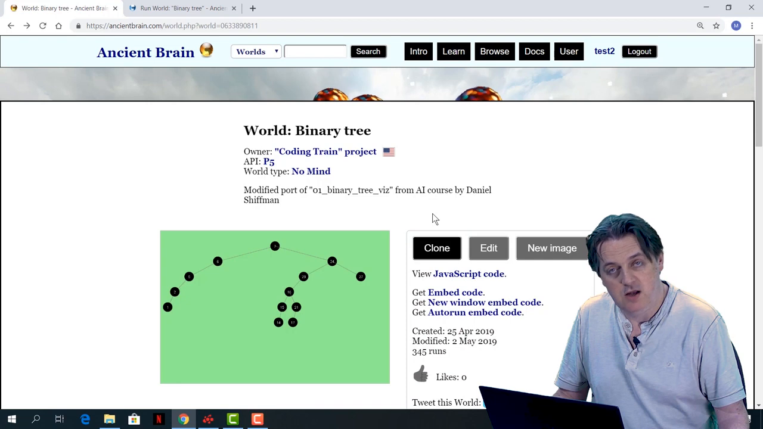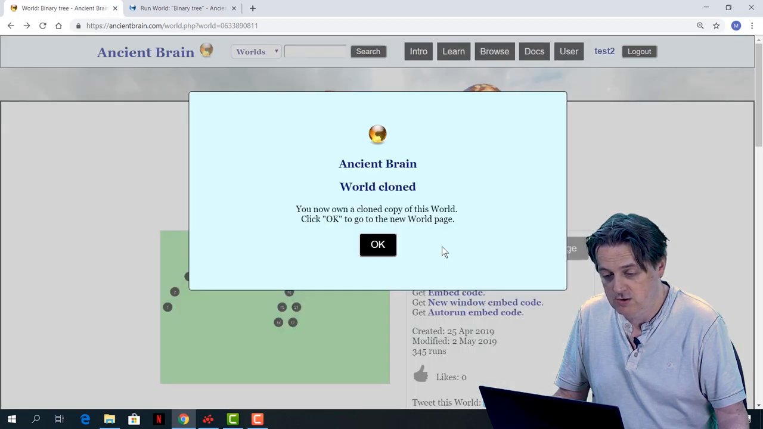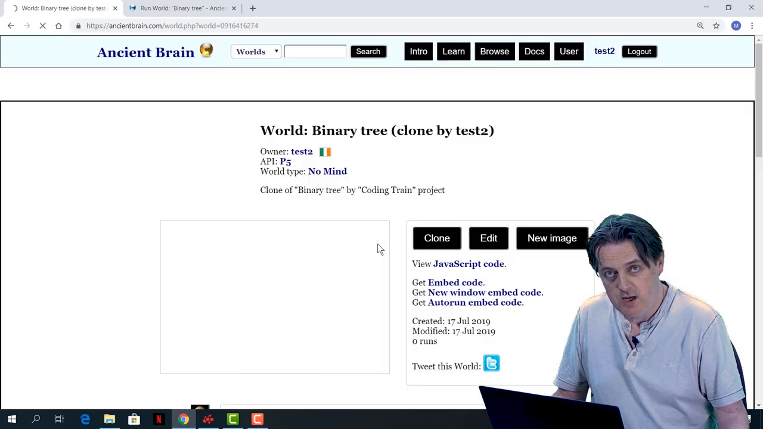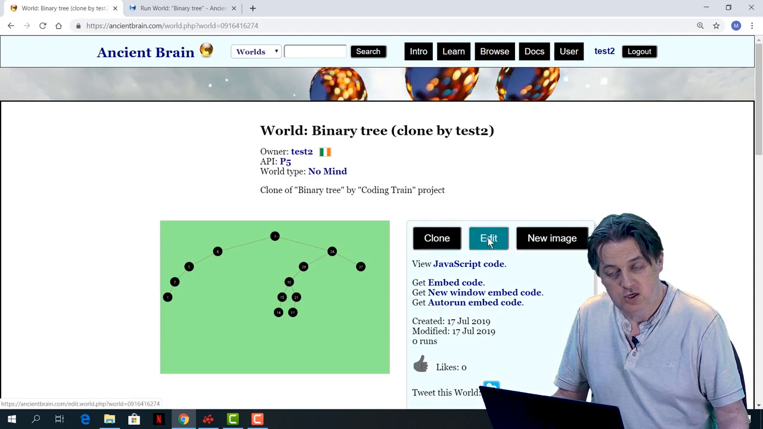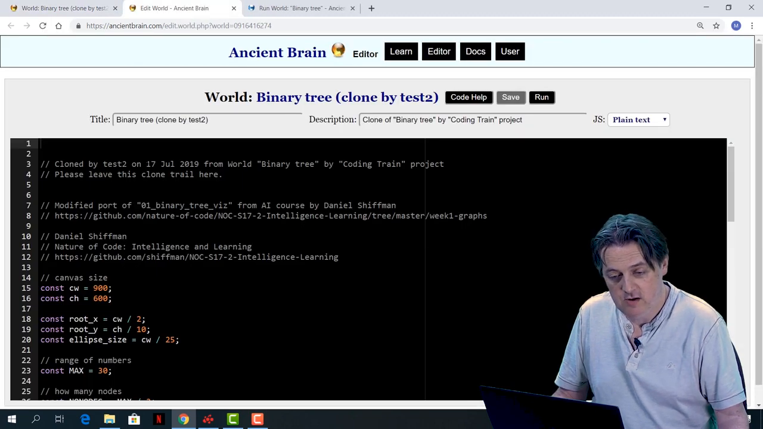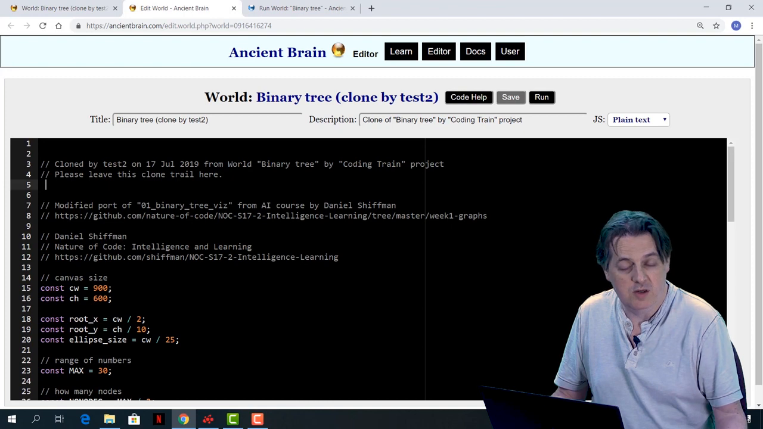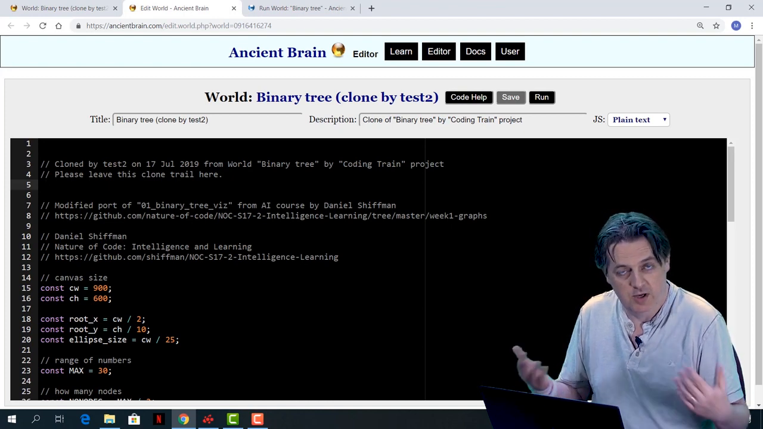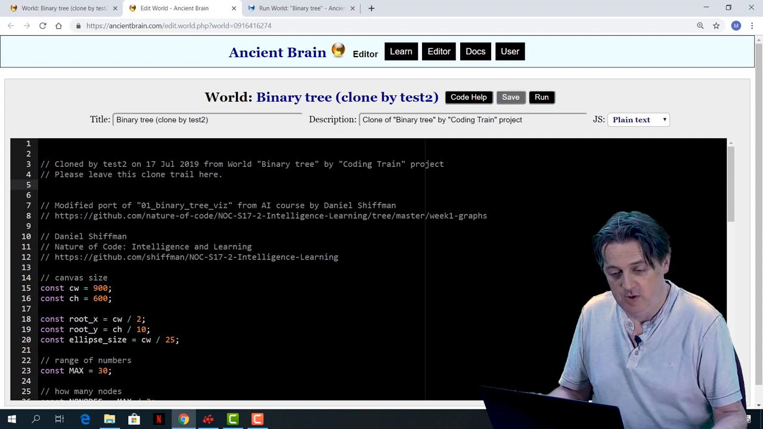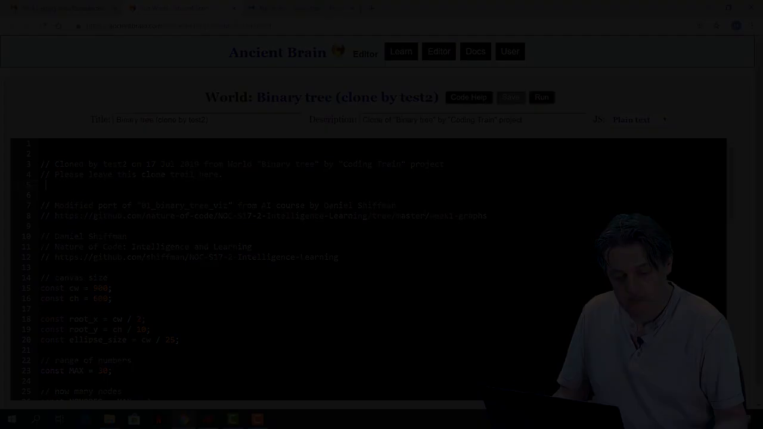What you can also do then is you can clone it. So I'm going to clone it and then go to my clone page. And now I can edit my clone. And editing is nice because we can make changes and then immediately see the results in the console. And that's really going to help in terms of understanding how this binary tree is working.